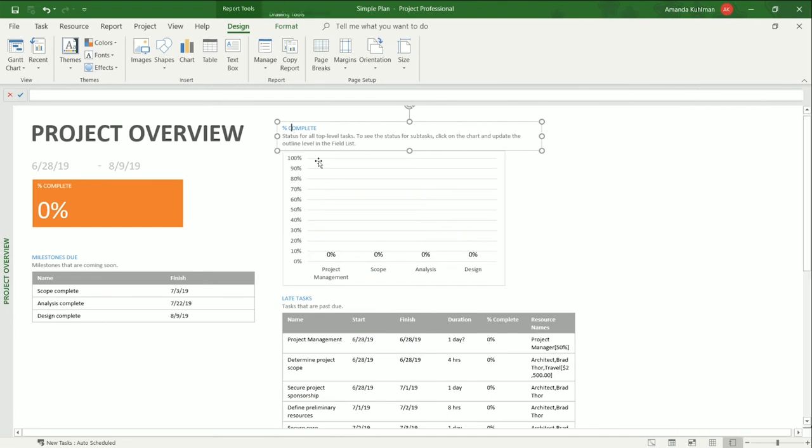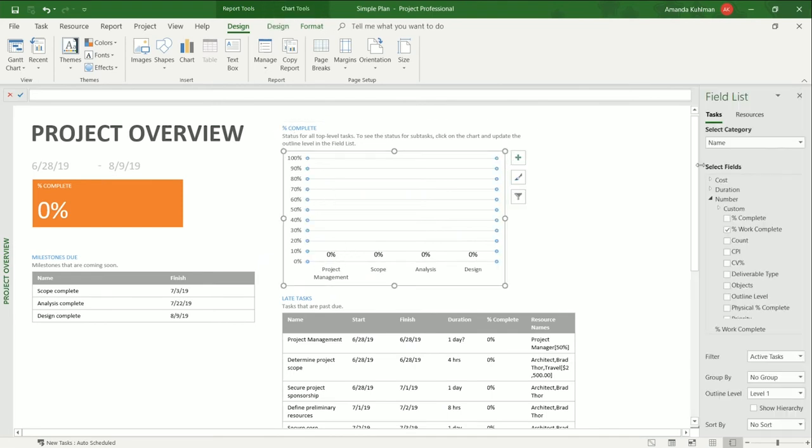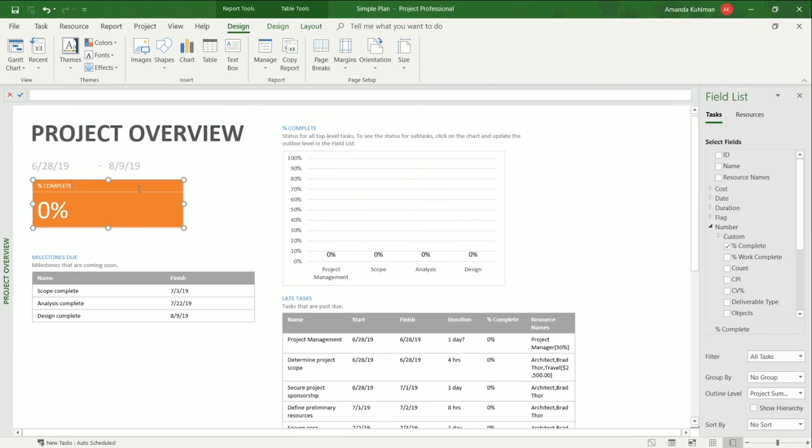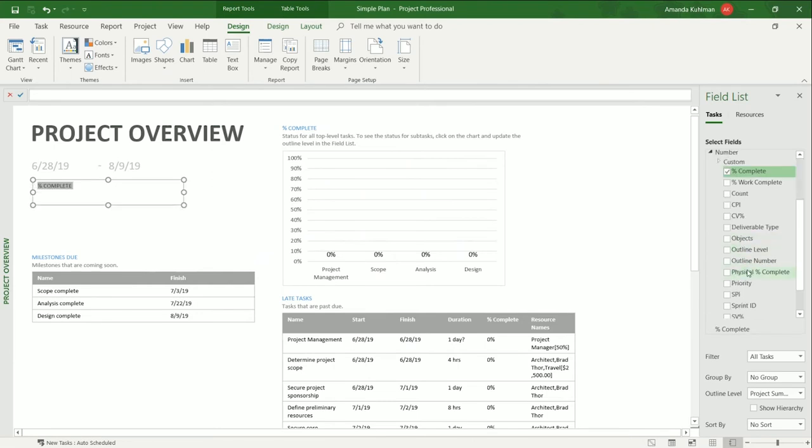If I'm interested in having, say, the percent work complete instead, I can always update that instead. I do need to change my words up here, but what this will now show me is the percent work complete. And I can do that with several of the other fields that are available out of the box from Microsoft Project. There are several here. Same over here. If I'm interested in seeing not the percent complete, but the percent work complete, then I can update that here. And some of the other options down here you have available to you.